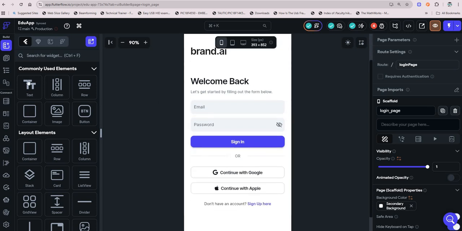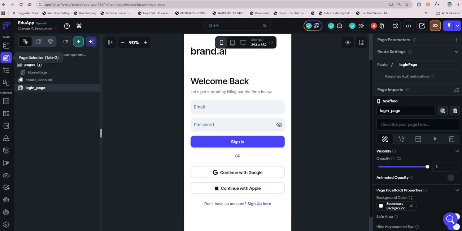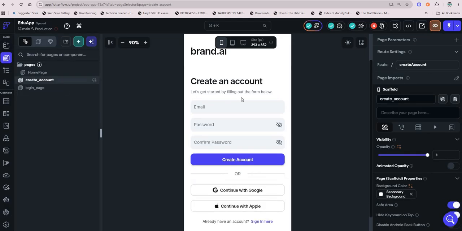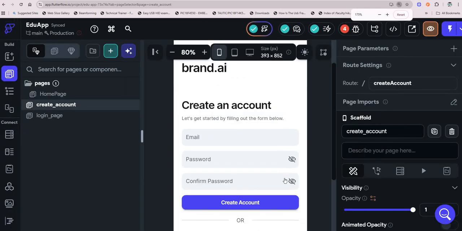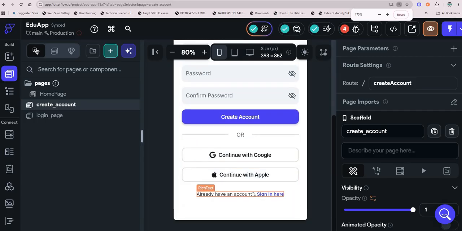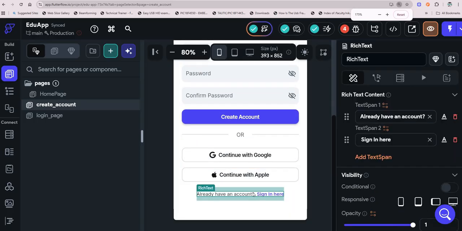So where are we now? Let's see which page this is. Click on create account. Create account is this page. Do you see this last one here? Already have an account, sign in here. This is rich text. This one.